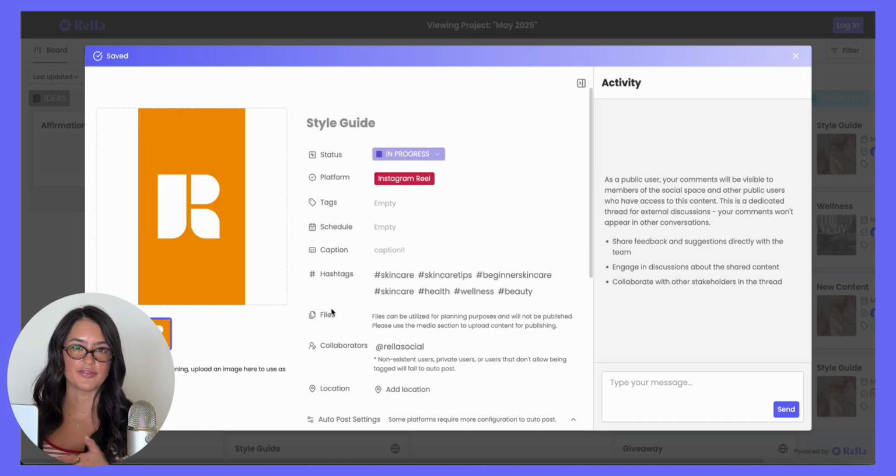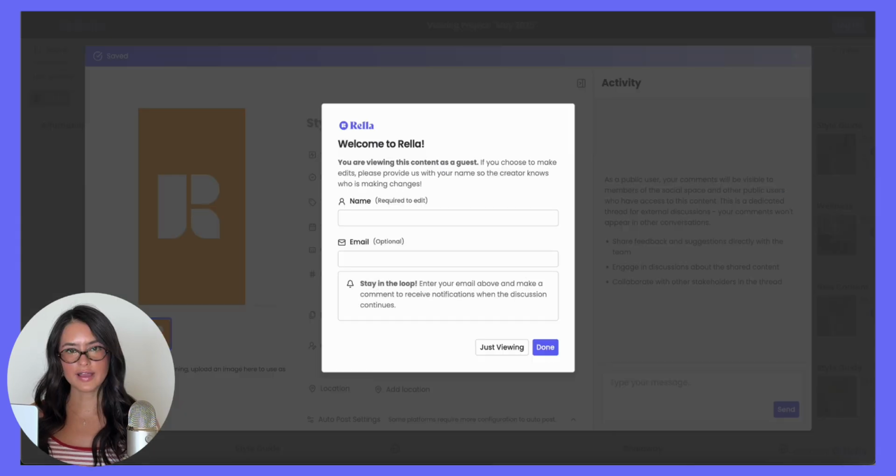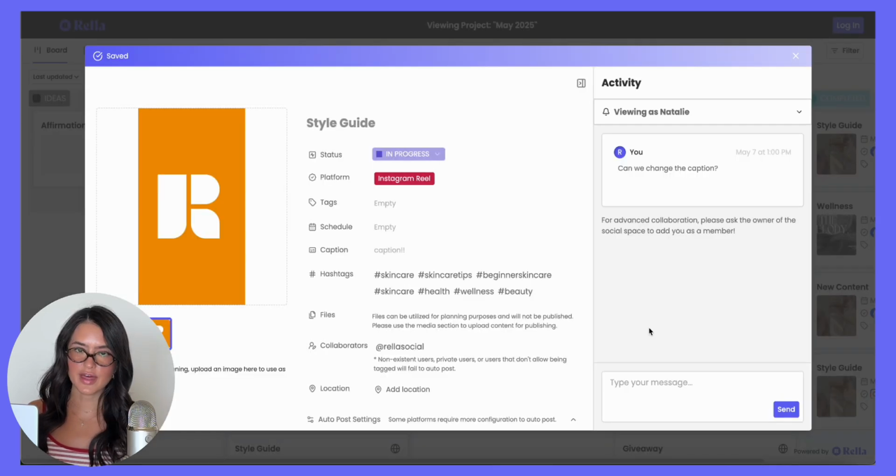And let's say I want to give my feedback. All I have to do is enter my comment, and then it's going to ask me to enter my name and my email. This is not asking you to log into anything. This is just making sure that the person on the receiving end knows who wrote this comment and can notify you when they respond back. If you don't want to do that though, and you're just viewing, you can always hit the just viewing option.